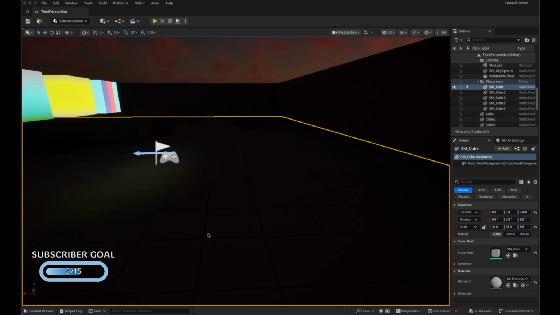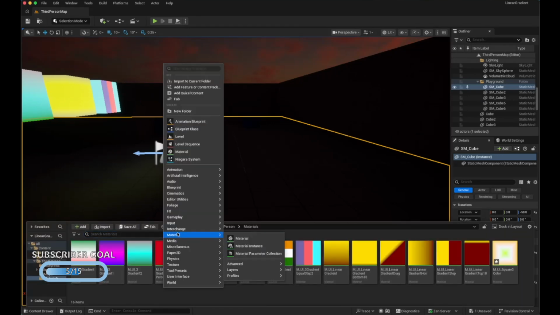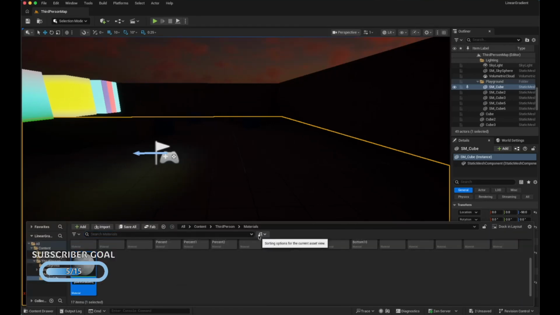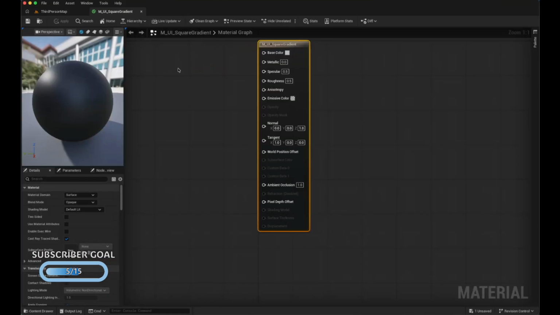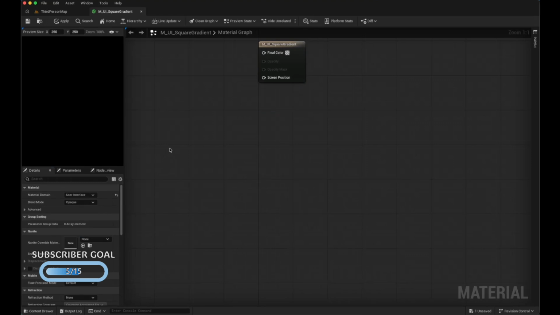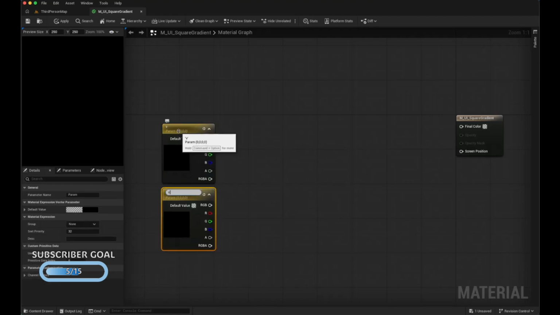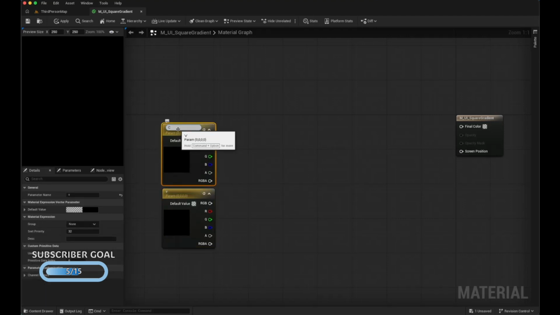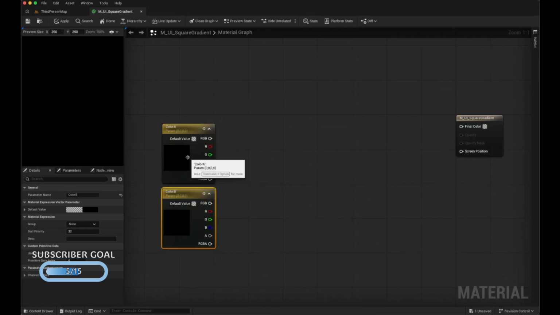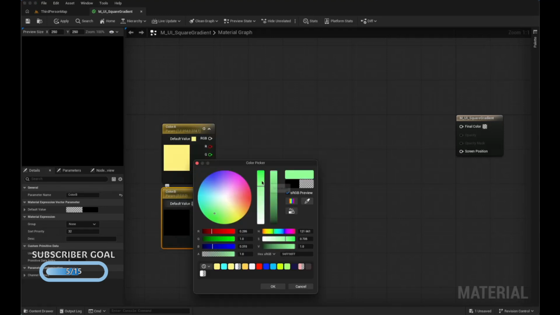Okay, so let's pull up our content drawer and we will create a new material for our square gradient. Now inside this file, we want to change our material domain from surface to user interface, and let's create two new colors which are vector parameters. You can hold V and click twice for two vector parameters. Click F2 to rename them as color A and color B. Let's also quickly set the color yellow and lime green.